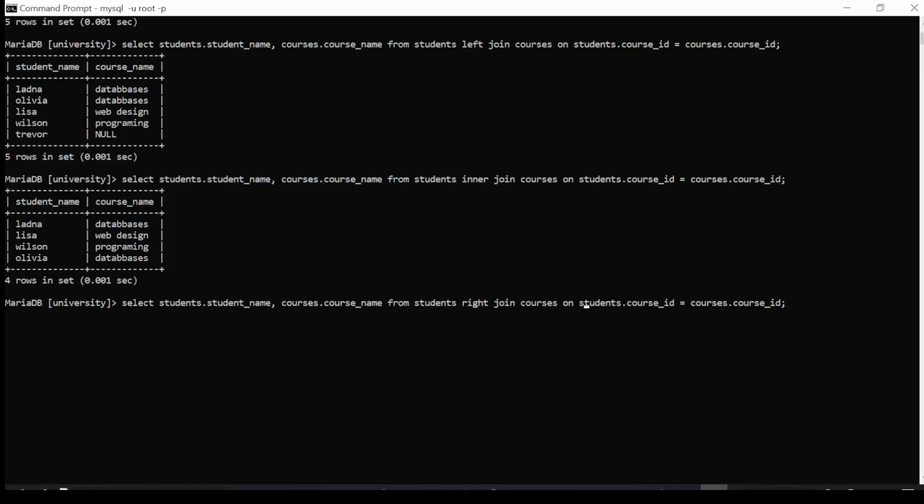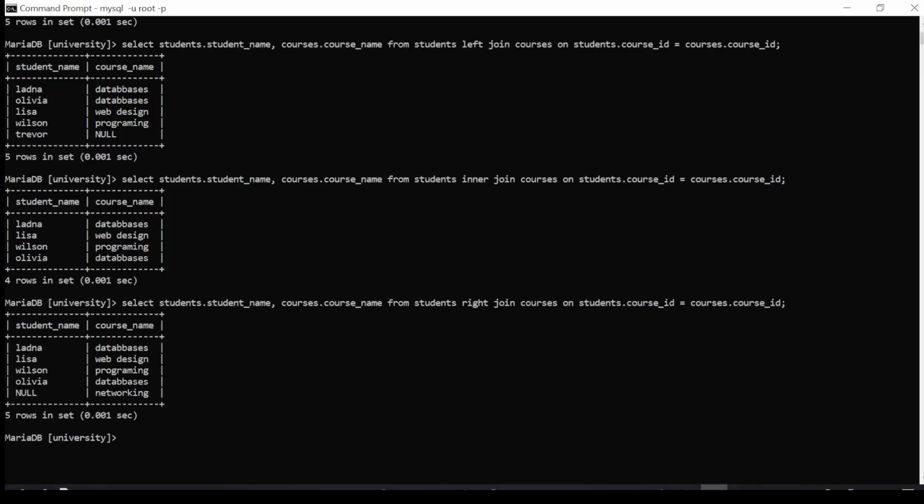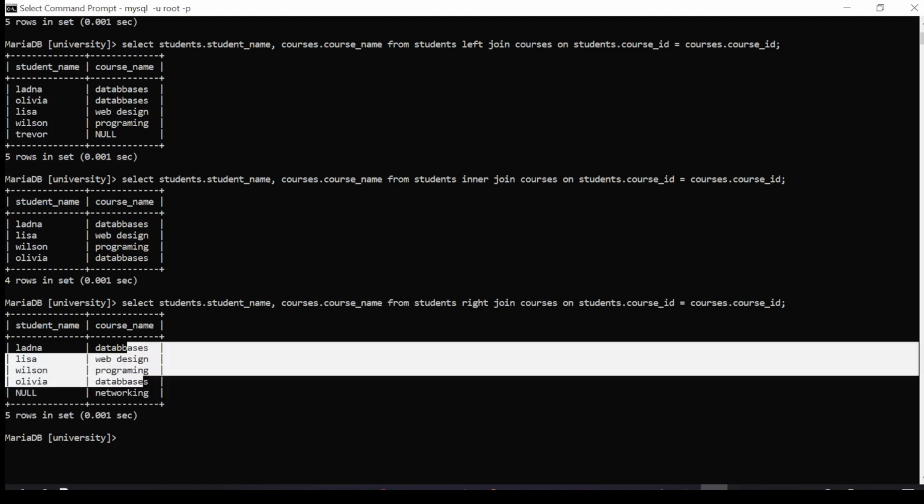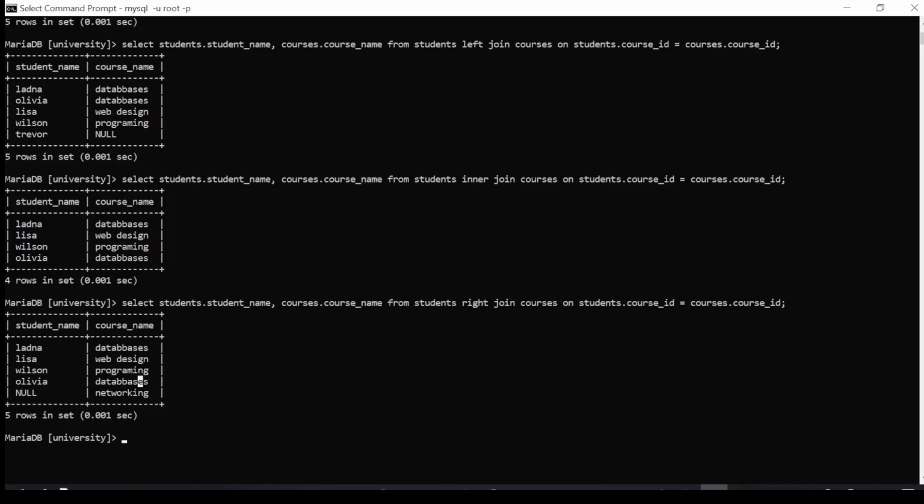Okay, we bring them. So this is what is happening. We are having all the courses being selected, even the course that has no student. That's why we say that with the right join it returned all the courses even if no students are enrolled. So no student enrolled for networking, but it returned it back. So it started with all courses.